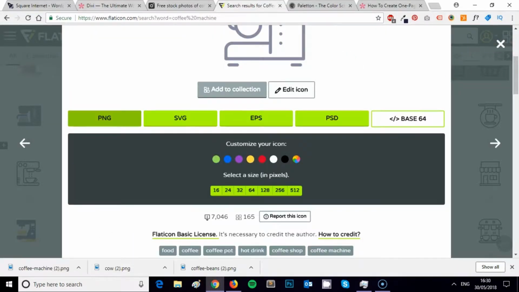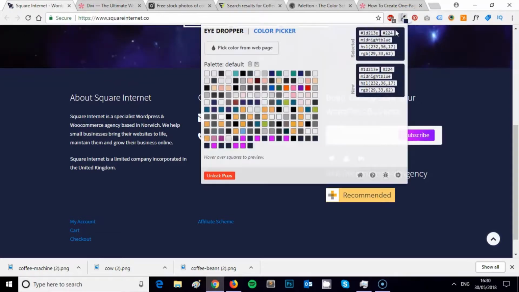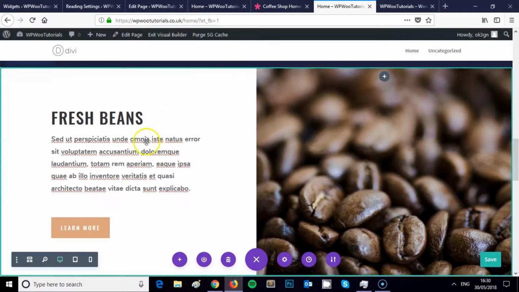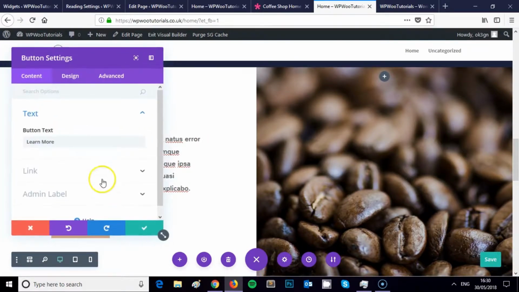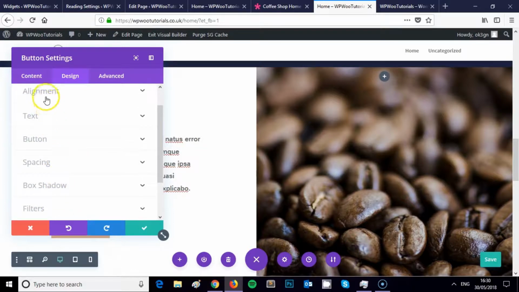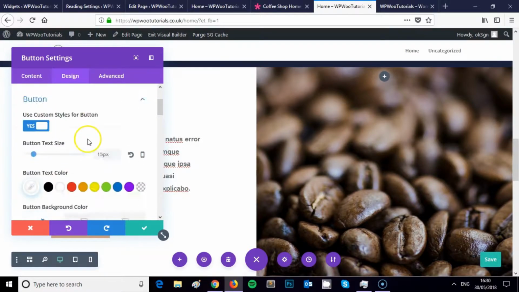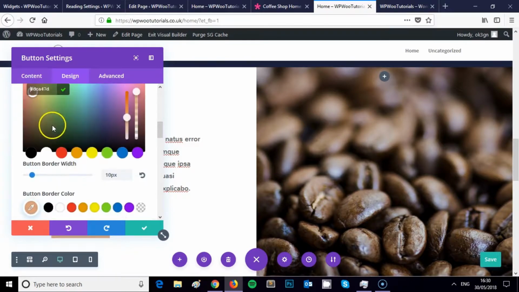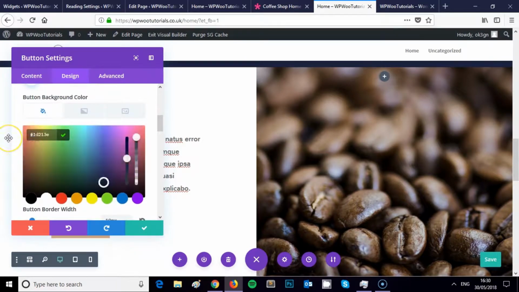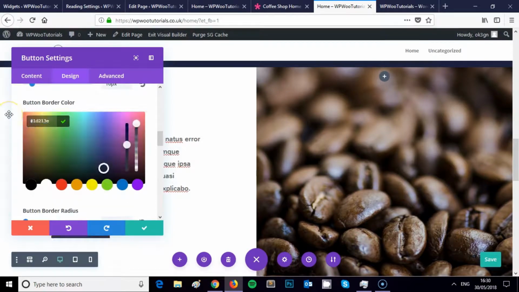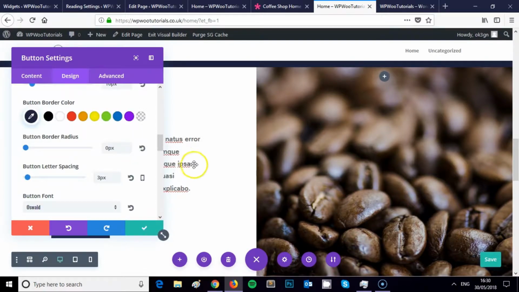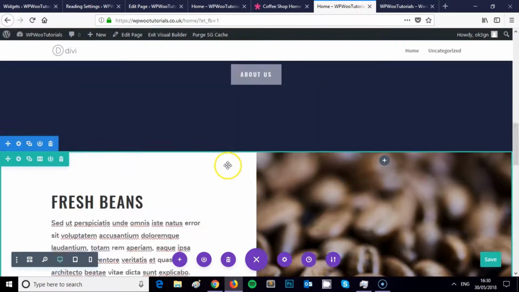Now let's see what we can do here. I think let's keep it simple. Let's just change the colour of the button using the module settings on the button. I don't need to play around with anything else like the alignment or text. I'm just going to change the background colour and the border colour, because they all come with big borders.